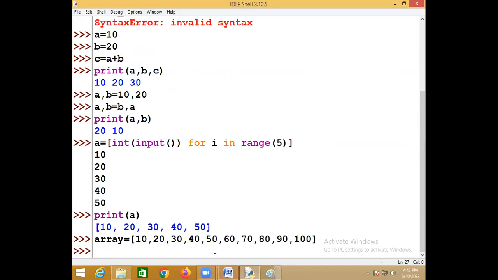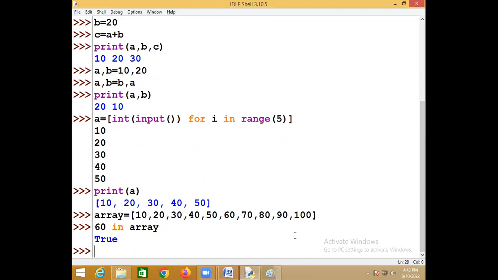I want to find out whether a value exists in this array or not. Then I can simply write: I want to know whether 60 is there inside this array or not. I'll say 60 in array. Is 60 there inside the array or not? Yes. So what value is returned? True. If I write 120 in array, will it return true or false?